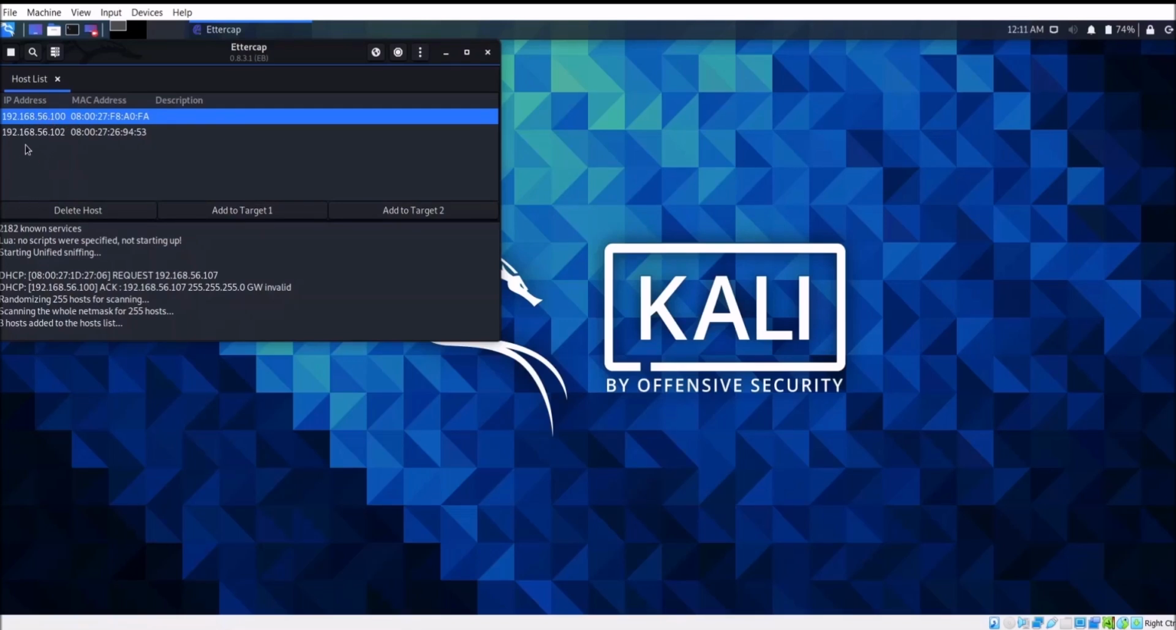Now, knowing full well the IP address for our Ubuntu is 192.168.56.102, and this is the MAC address. So we can actually make this our target by simply clicking on it and adding the target 1. Or we can simply just click and add target 1. So now we've made this host our target number 1.